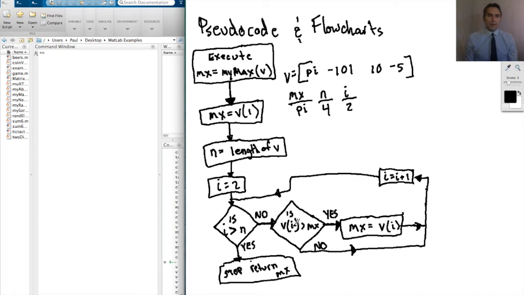Is v of 2 larger than mx? So this is v, and here's v of 2. Is that larger than mx? Let me consult my table. mx is currently pi. So no, negative 101 is not larger than pi. The answer is no, so I'll go out the no path and around here, and I'll make I equal to I plus 1. So now I will become 3. And I can work my way back here.